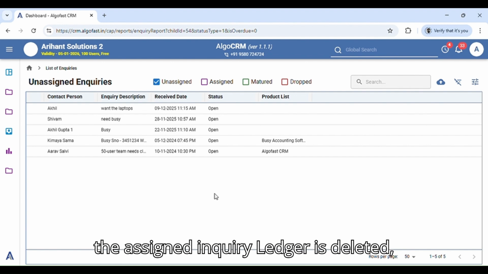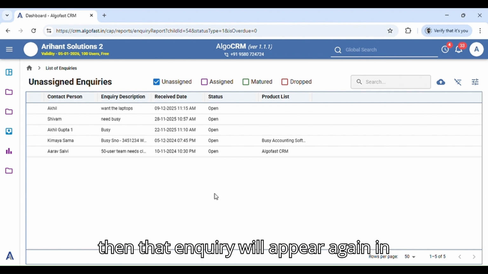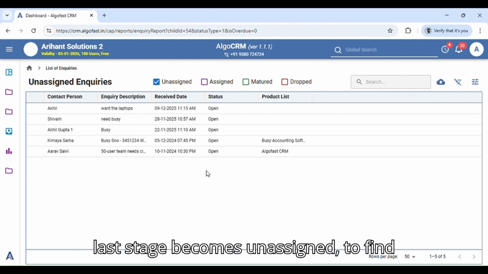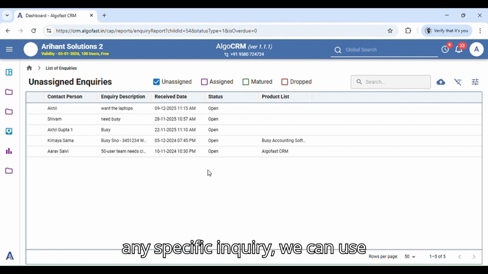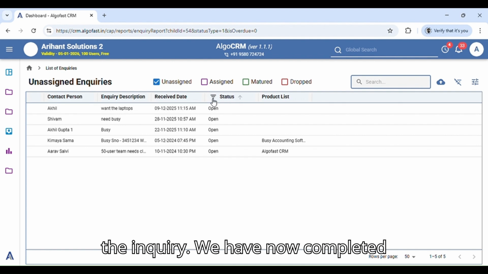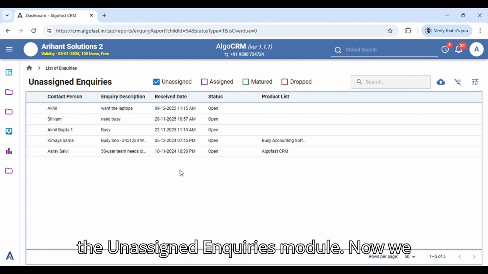If the assigned inquiry ledger is deleted, then that inquiry will appear again in All Unassigned Inquiries, because its last stage becomes unassigned. To find any specific inquiry, we can use the Filter option or the Search option, which helps us quickly locate the inquiry. We have now completed the Unassigned Inquiries module.